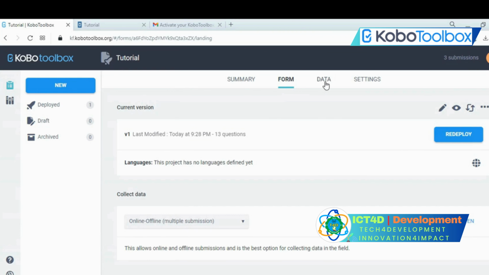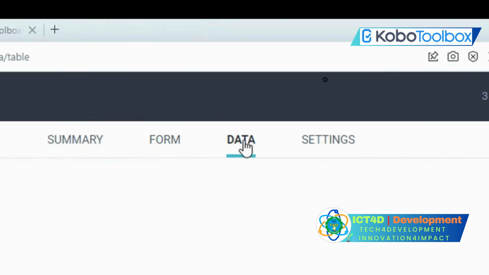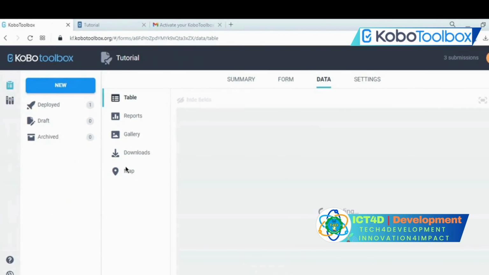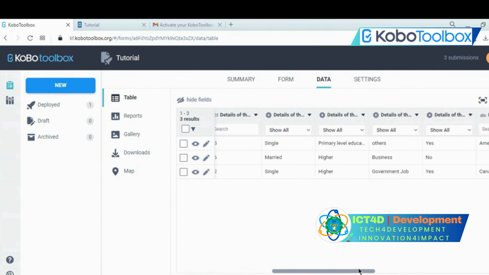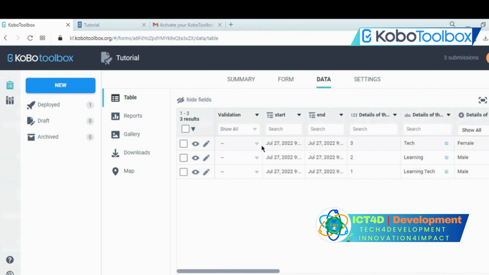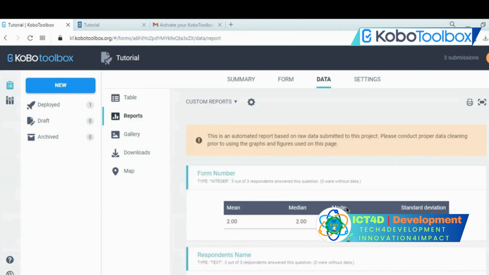To view or download that data, just click on data as shown here. Then you can see various things here like table, reports, gallery, downloads, maps. You can see the collected data here, right? For now there are just 3 results. Then you can click on reports to view the details, the frequencies and the graphs too.